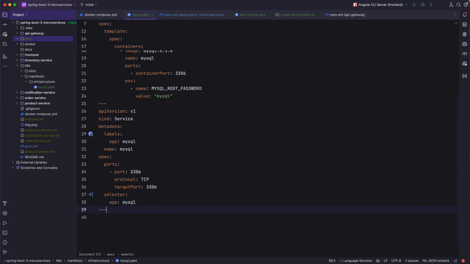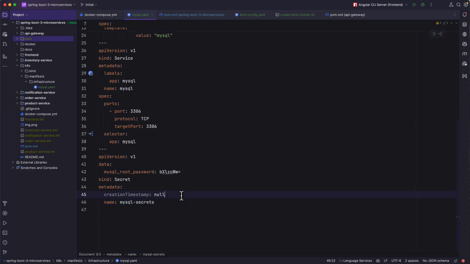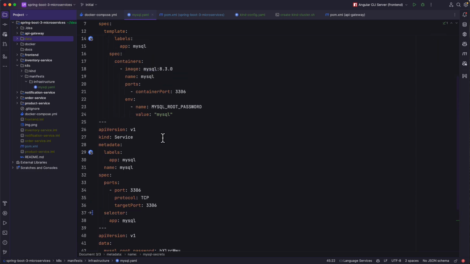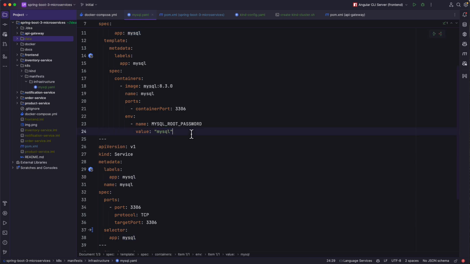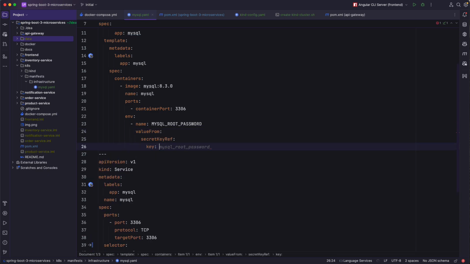So first I'm going to add a 3-line separator and then paste this information here. So as usual, I'm going to clean up the creation timestamp field, and we have created the secrets. Now we have to refer the deployment to this particular secret. So I can do that by removing this value field, and I can use the field called valueFrom, and then I can add the reference to the secretKeyRef property, and the key of the secretKeyRef should be MySQL root password.